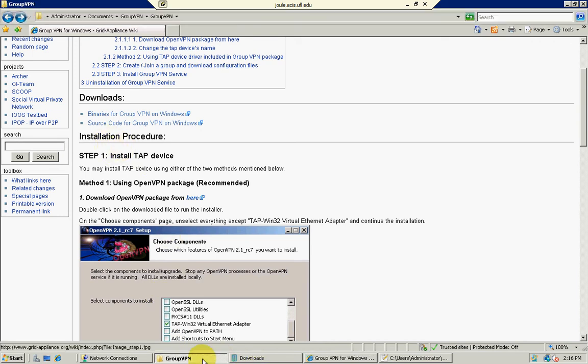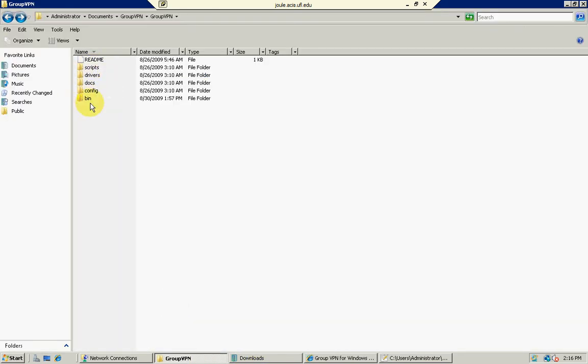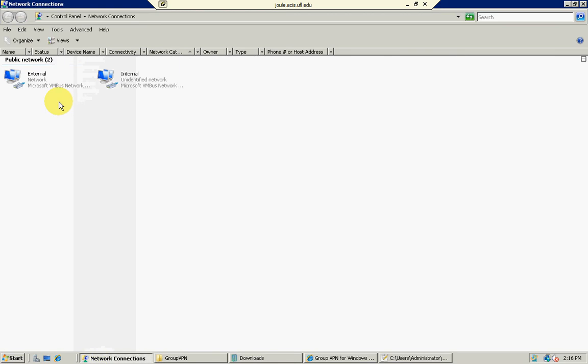I have already completed the first step, which is copying the binaries, the group VPN binaries. I have it over here. And now the second step here was to install the tap device. So I'll go to the network connections. As you can see, there is no tap device installed right now.